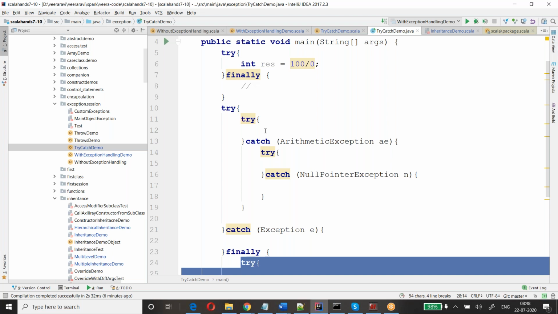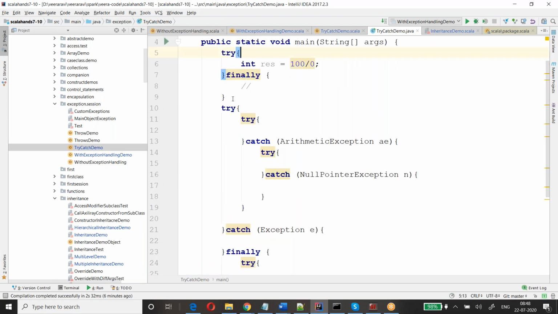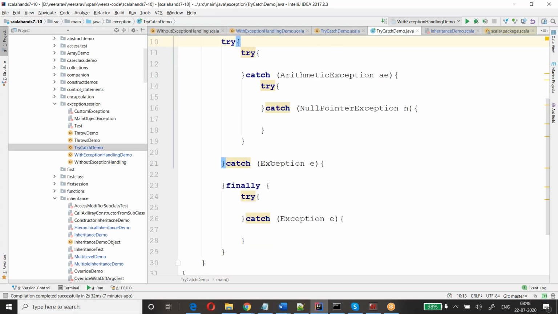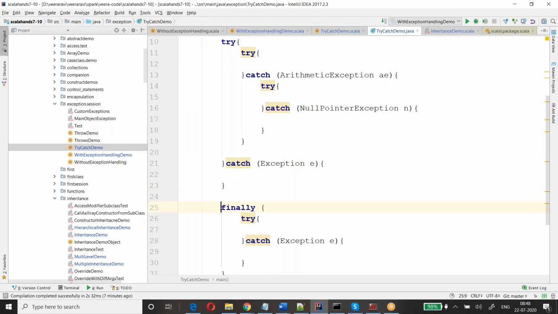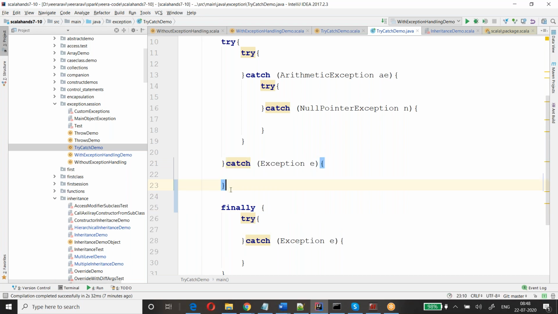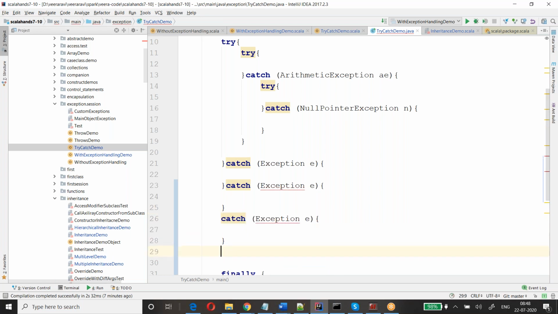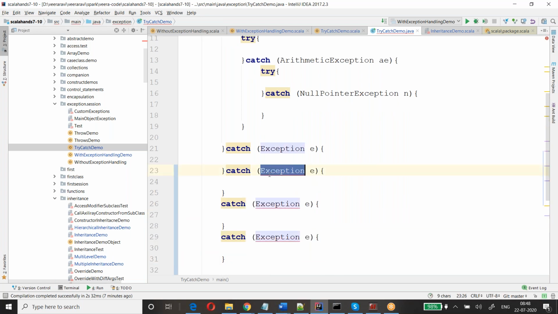In Java, I'm just comparing with Java. So in Java, if I write this catch, look here. It started here and ended here. So I have shown an exception, right? Like this, I can have any number of exceptions. Here also I can have any number of catches.